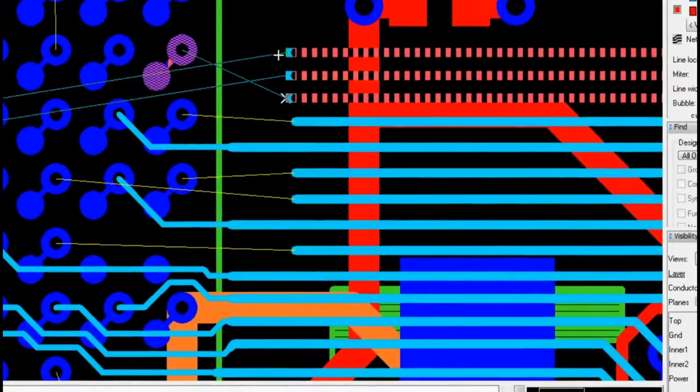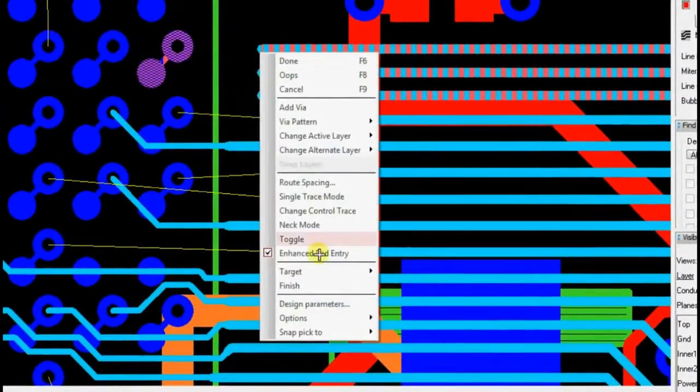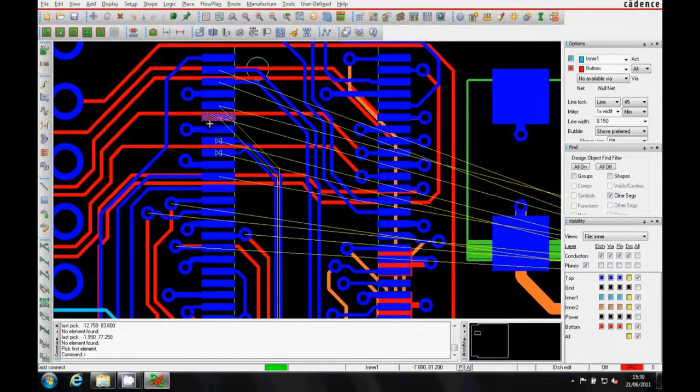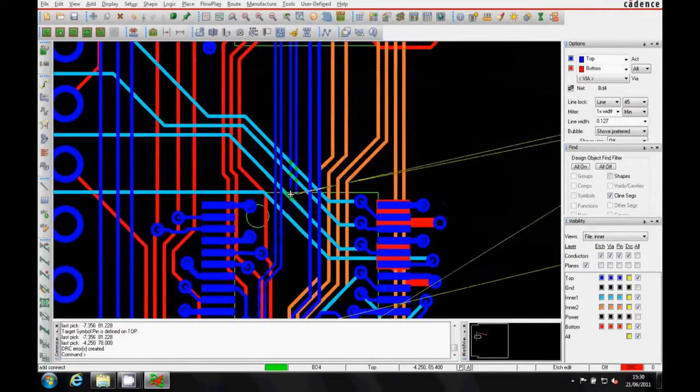Group routing is key to cutting down design time, and you can save even more time by taking advantage of the finish function. Differential pairs are more and more common, so having the ability to specify pairs and route them together is very useful.